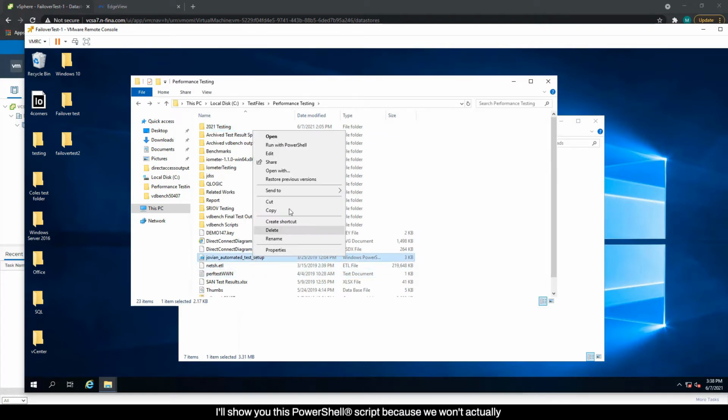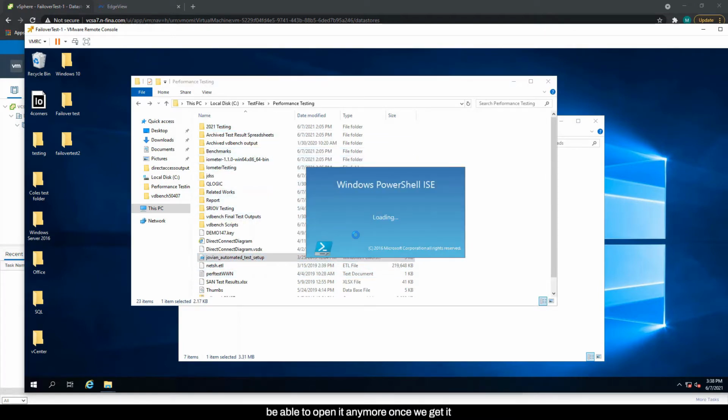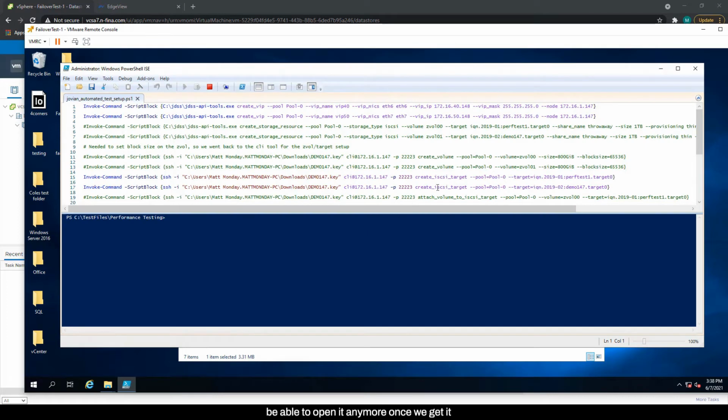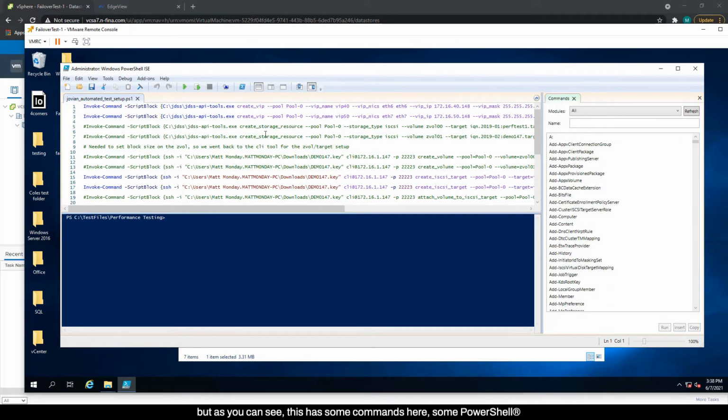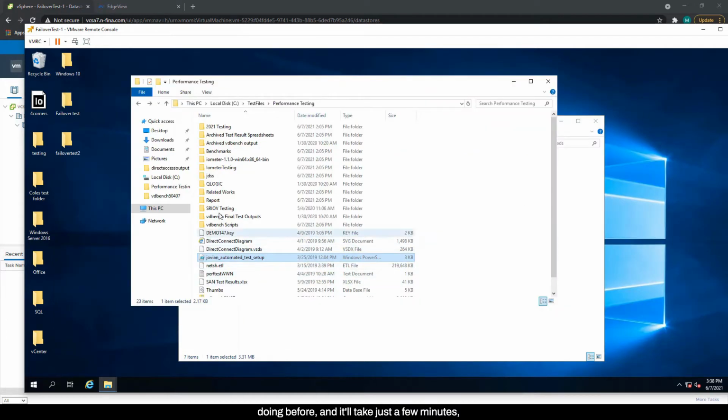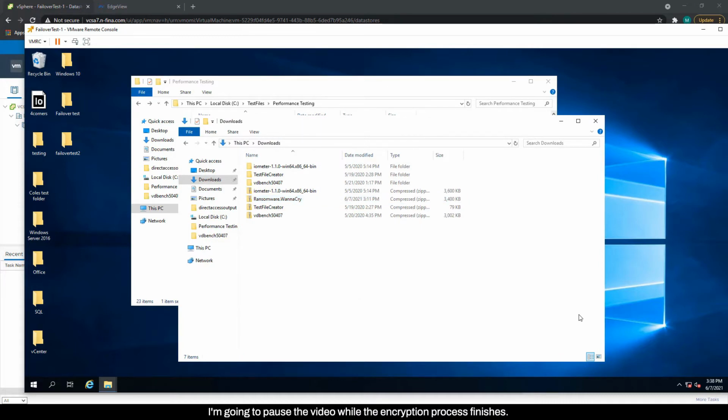I'll show you this PowerShell script because we won't actually be able to open it anymore once we get it. But as you can see, this has some PowerShell commands related to some performance testing we were doing before. And it'll take just a few minutes. So I'm going to pause the video while the encryption process finishes.